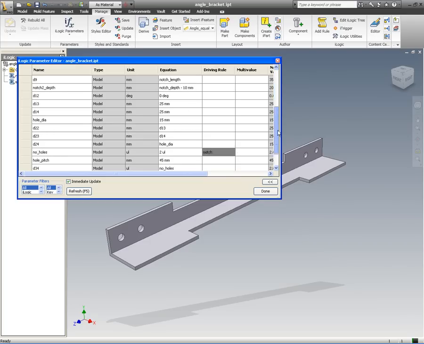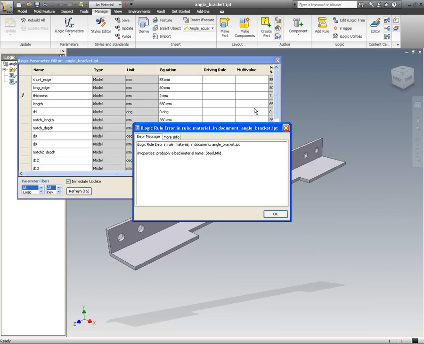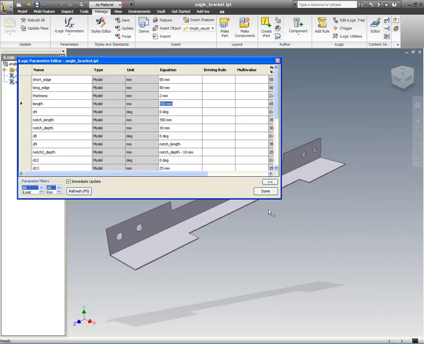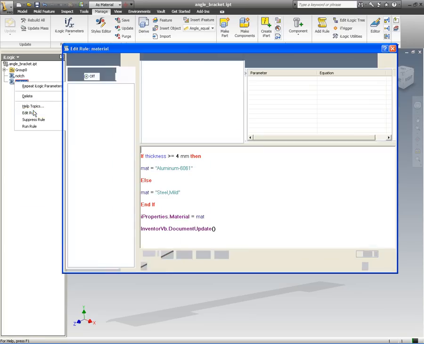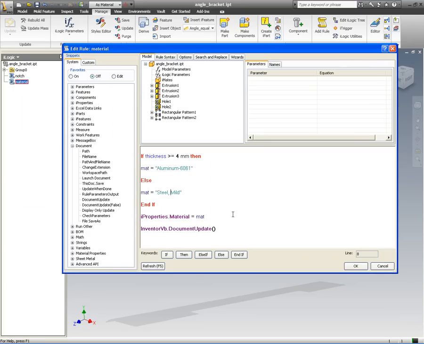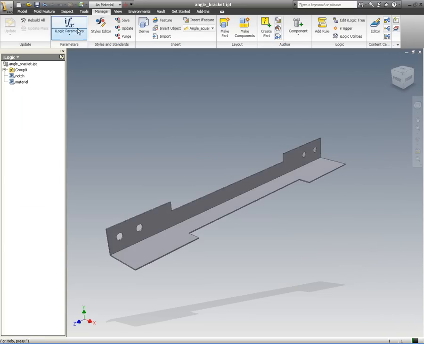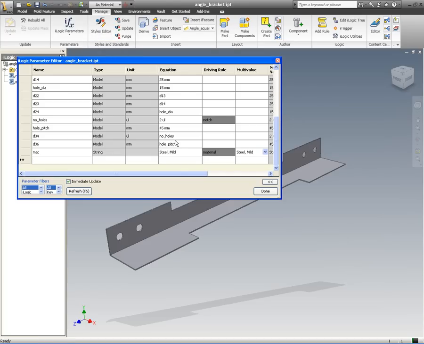So now that we've got our material rule, let's go and change that thickness. And you can see it's currently at 7 millimeters, and we're at aluminium 6061. Let's change that down to 2 millimeters. And there you can see that we've come up with a slight error, but all it is is down to my typing. So we can quickly come in and edit the rule, and all it is is that I'm missing a space, because it couldn't find the name within Inventor's materials. So now that we're at 2 millimeters, we're now at mild steel.